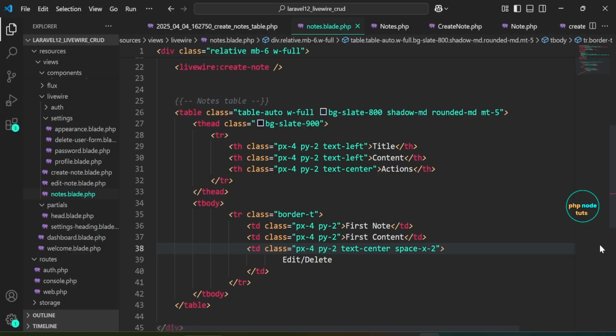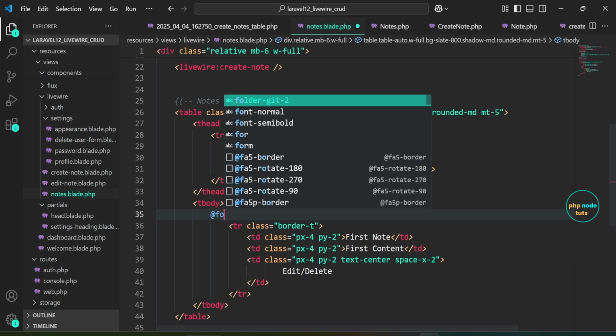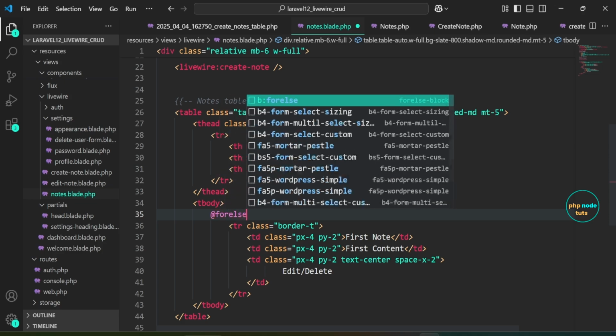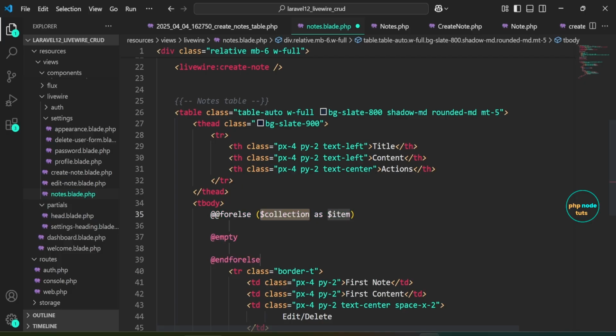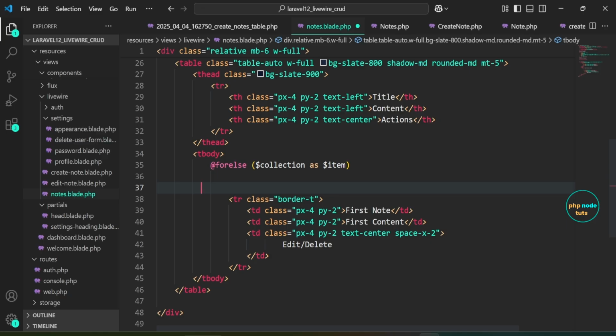Here, I have added a table with the table-auto and w-full classes, featuring a dark background. It includes a header row with columns for title, content, and actions. The table body displays a note's title and content, along with action buttons for edit and delete. Here, we use the @forelse directive to loop through the $notes collection. Cut this code and paste it after the closing tr tag.